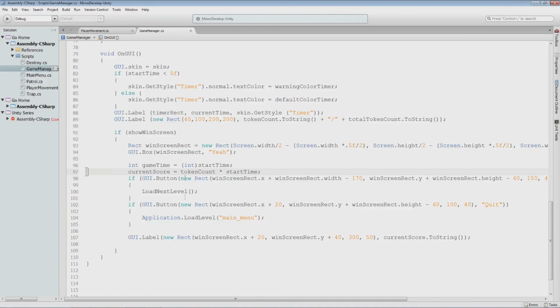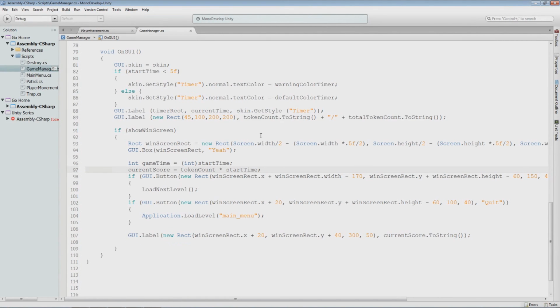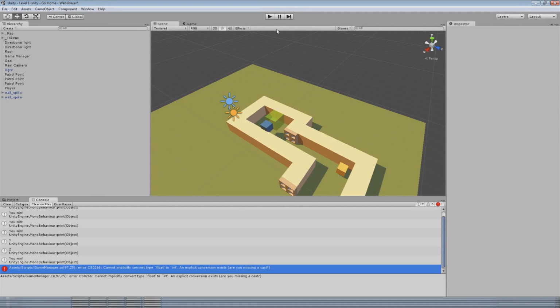Where am I doing that at? Current score equals. Oh, I'm not actually using GameTime for that. The whole time I was explaining that, you were probably like, no, you're not doing that. Why are you saying you're not doing that? I meant it, my head was doing that.